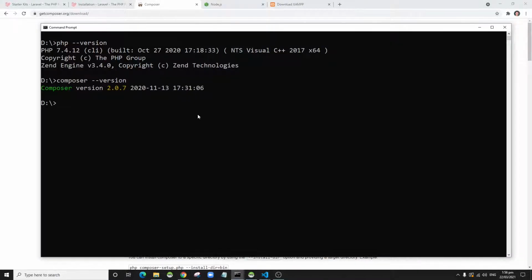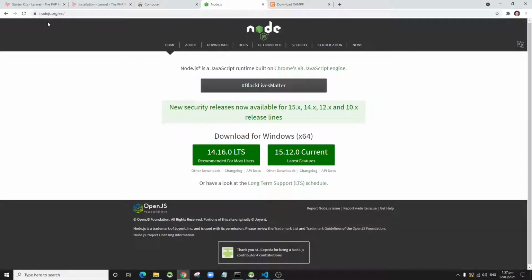Okay, and then node.js, node version. I'm gonna check my version. Okay, it's 14.15. So if you don't have one, go to nodejs.org and download. The latest for now is 15.12.0. So just download this one, the current version.